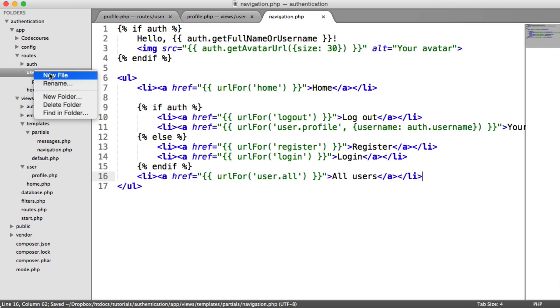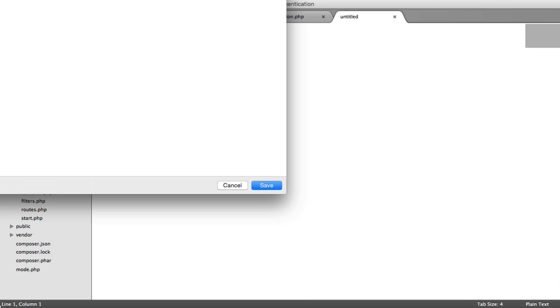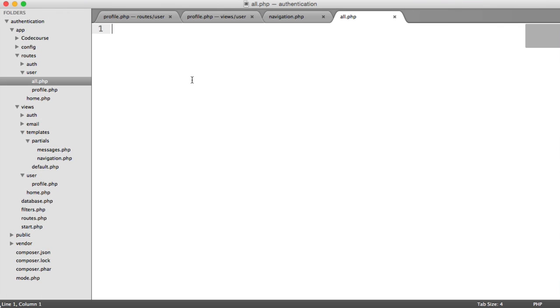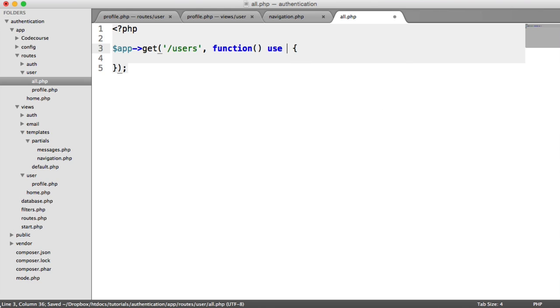So let's create this route then so we can actually start to output something. So under user in routes, we're going to create a new file and I'm going to call this all.php. So in here, we're going to say app get users. You can obviously call this anything you want. We're going to use app as usual. I'm going to give this route a name of user.all.